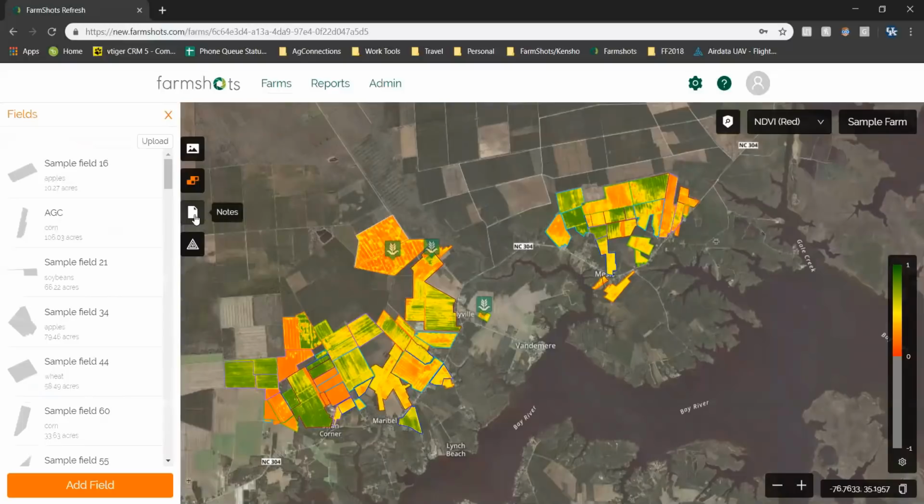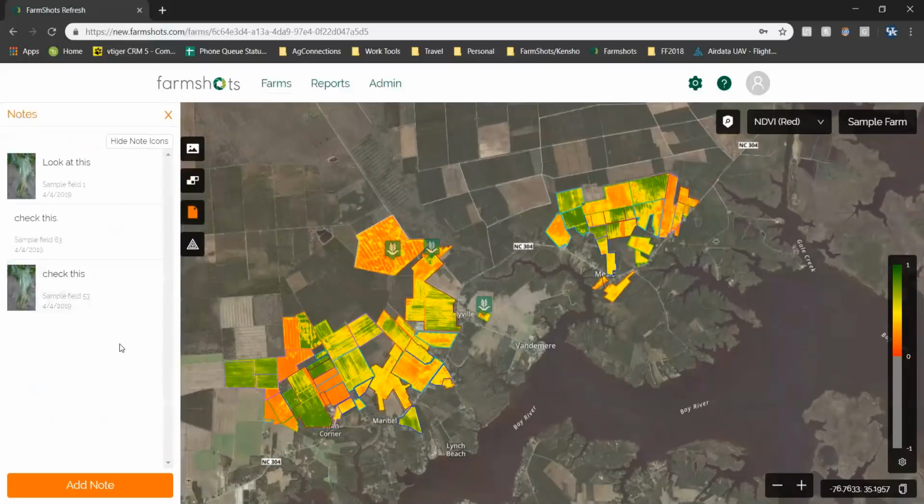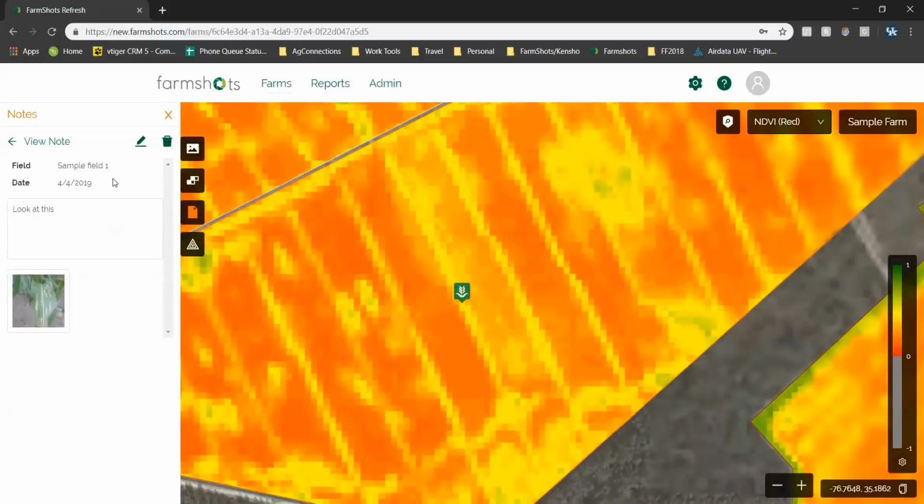The next item is the notes item. If you click here, you can see we have several different notes. Previously, when you made a note, it would go to your reports, but that was the only place that it would save. Now, when you make a note, these notes are saved within this area on a particular farm, and you can refer back to them and click on them.